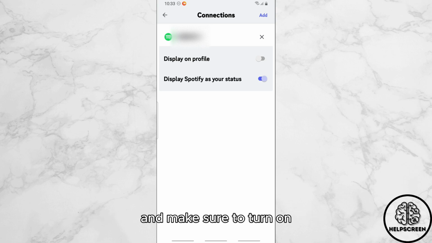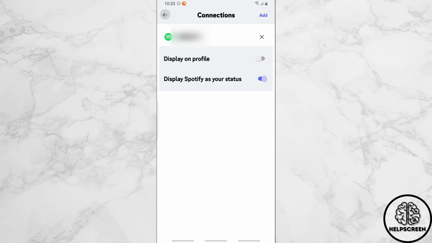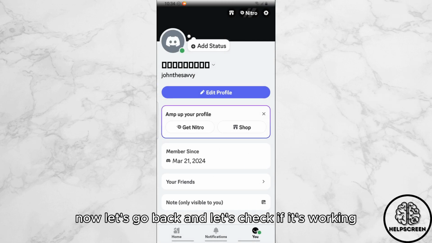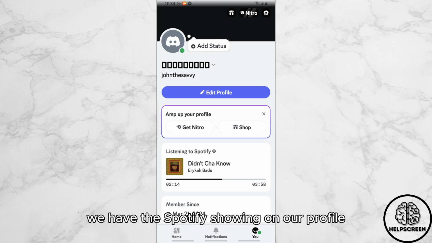And make sure to turn on display Spotify as your status. And now also you could display on your profile and turn it on. Now let's go back and let's check if it's working. And as you can see, we have the Spotify showing on our profile.